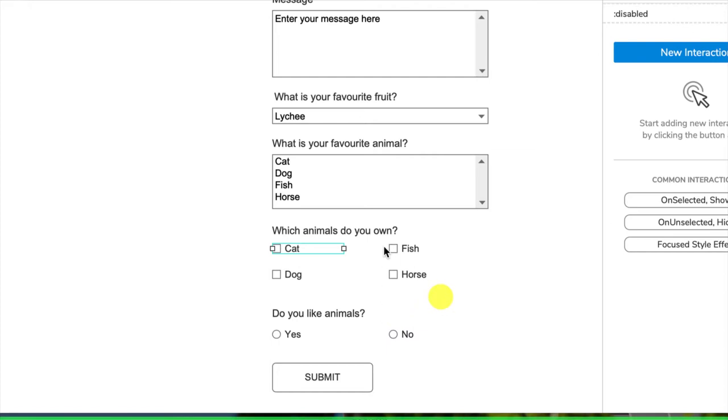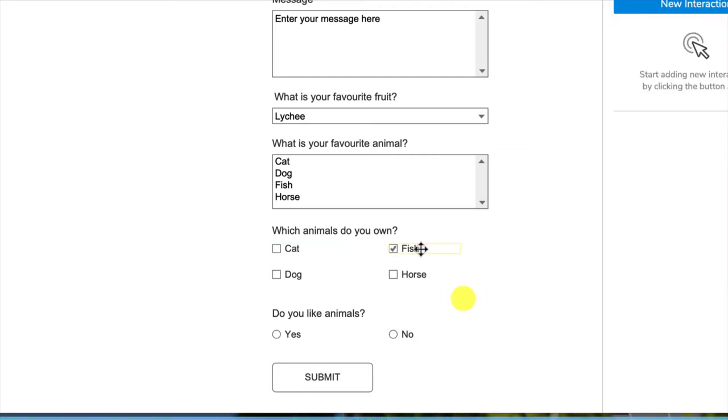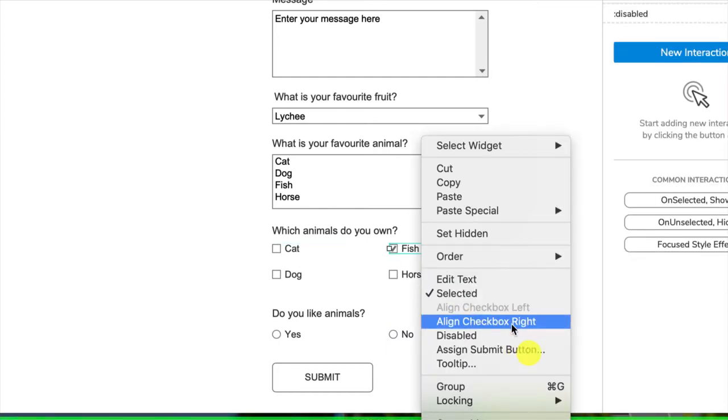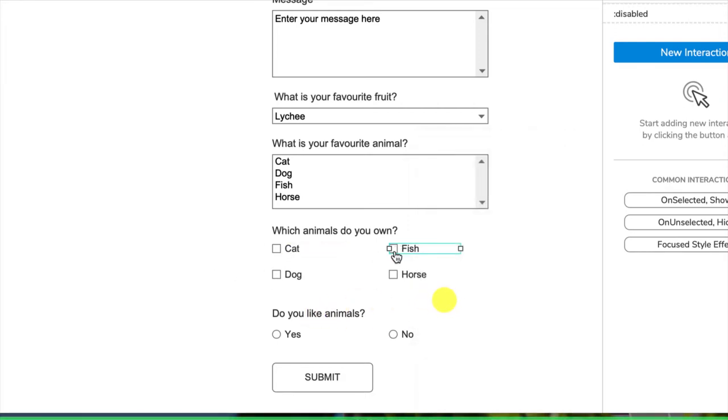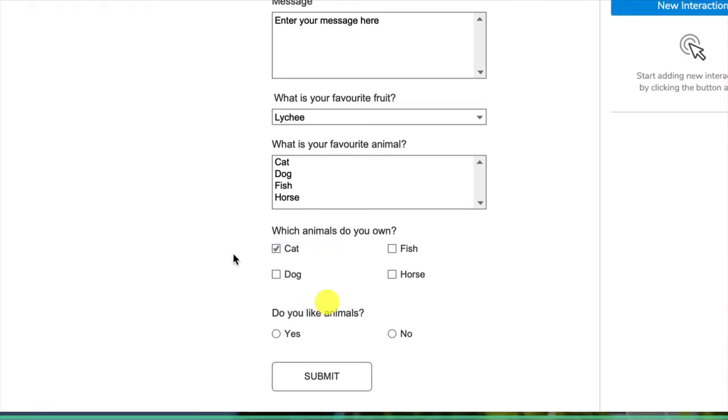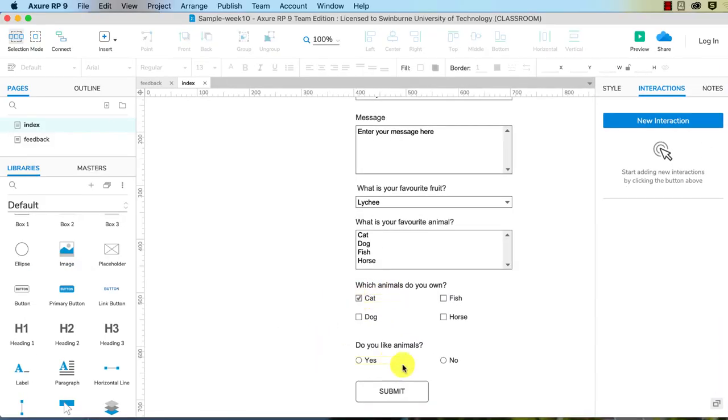It's worth checking out the settings when you right click, because if you have a look at this, you can see we can also align the checkboxes left or right. This will pre-select those if you click on it while you're in the design mode there.